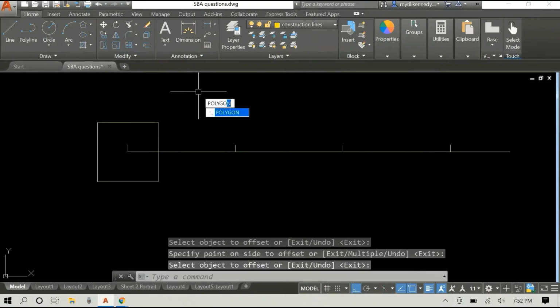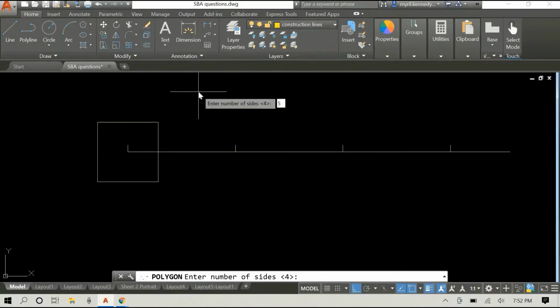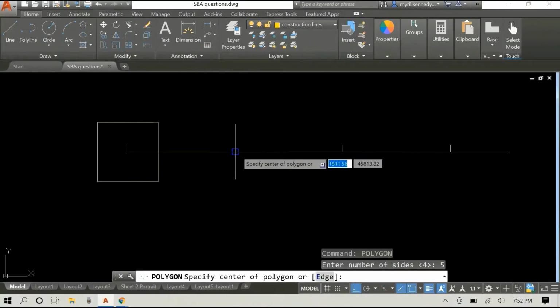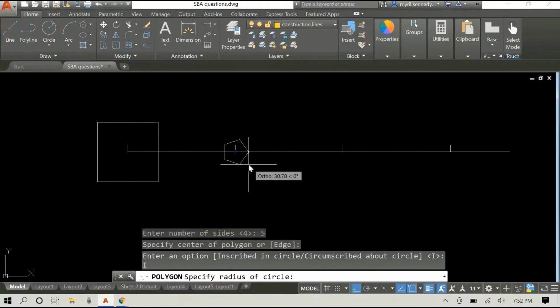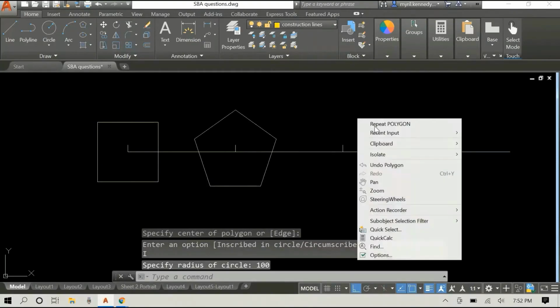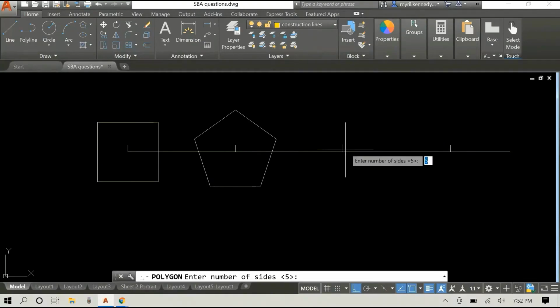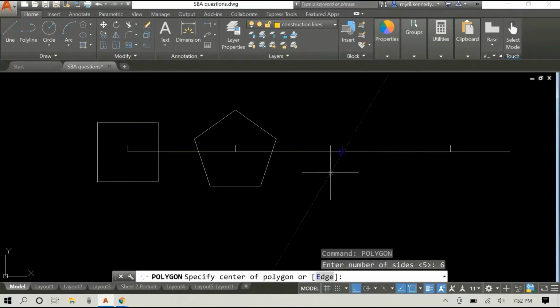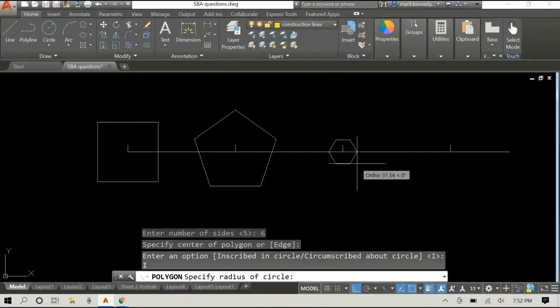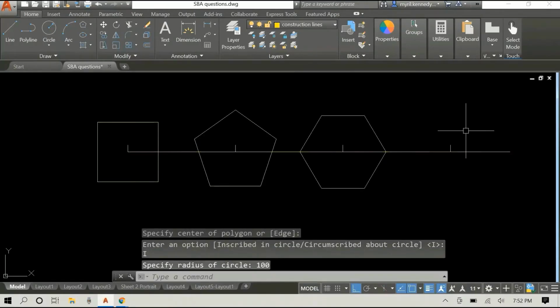So I'm entering the polygon command. I'm going to change the number of sides to 5. Alright, you specify the center and then you say, okay, I want it to be inscribed in a circle, and you enter the radius. It's that simple. So by me saying I want it to be inscribed in a circle, it means that a circle of radius 100 millimeters, its circumference will pass through all the external points of my polygon.